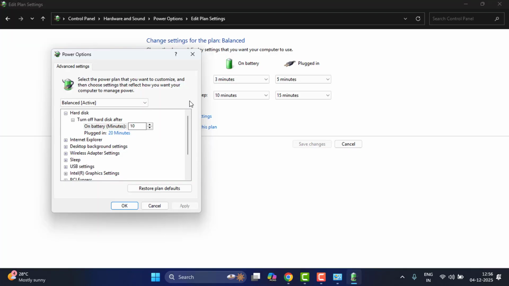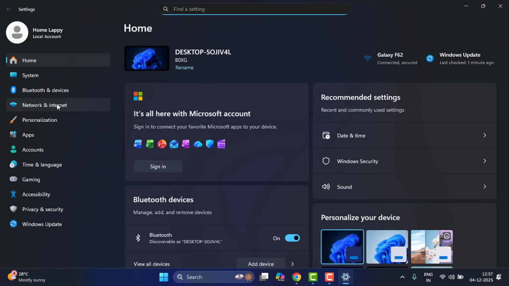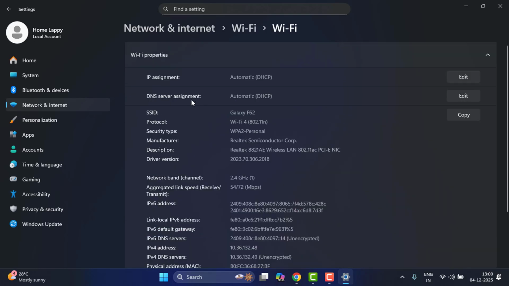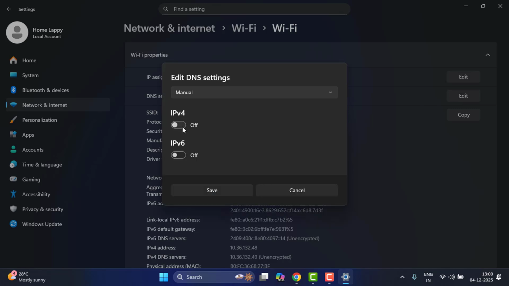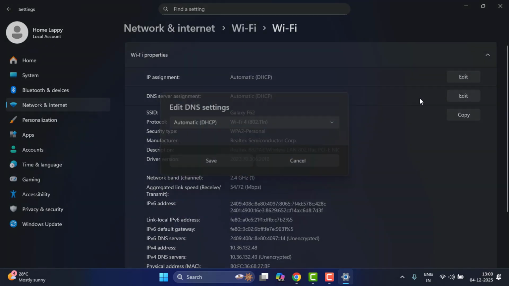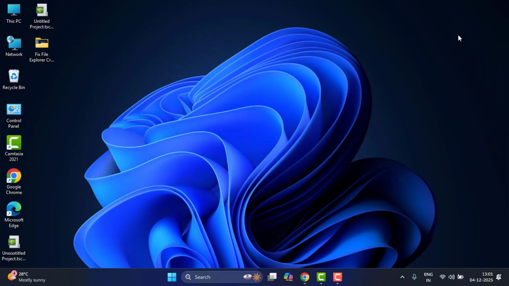You can also change the DNS for faster internet speed. Once again, open your Windows settings, go to network and internet, select your Wi-Fi, and here scroll down. Here you can get the option DNS server. So let's click on edit. From here you need to select manual. In the IPv4, you need to enter 8.8.8.8, meaning four times 8, and in the alternate DNS you need to enter 8.8.4.4 and simply save this. If you have already set it manually, you need to select automatic DHCP from here and then click on save and restart your PC one time. After restarting, check your Wi-Fi speed.